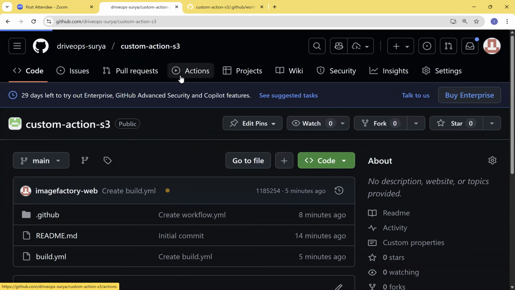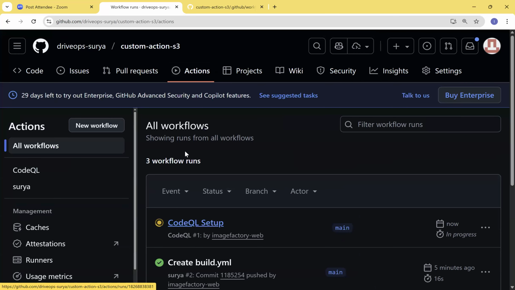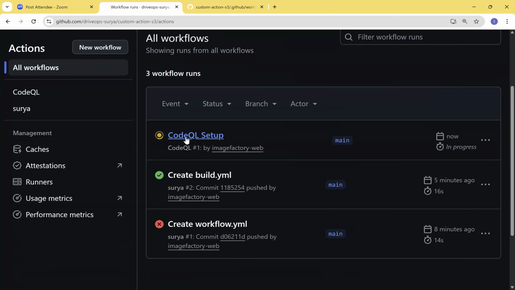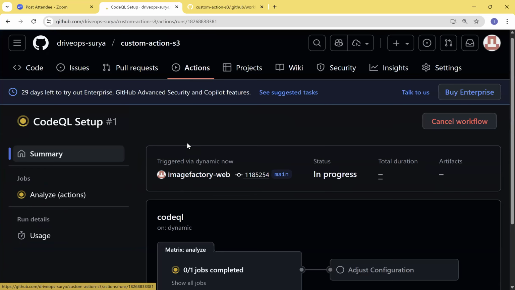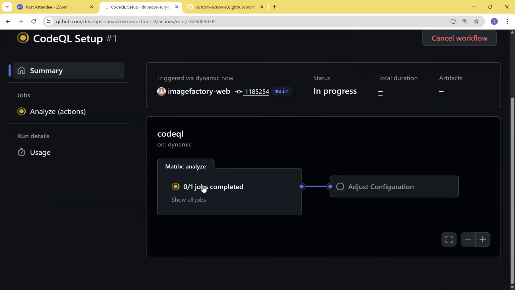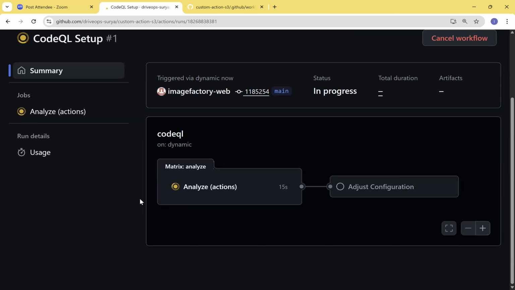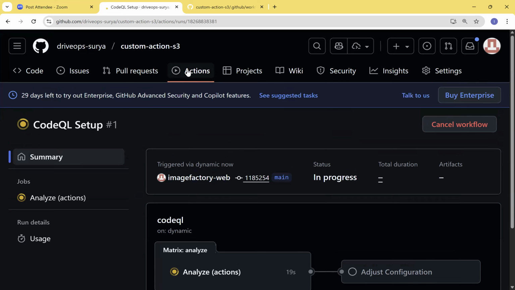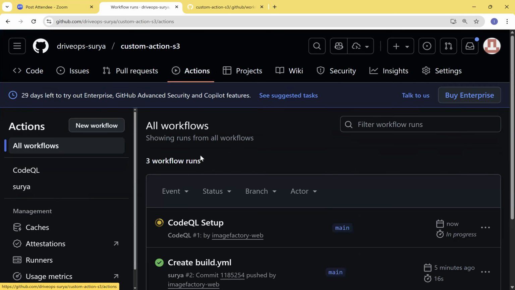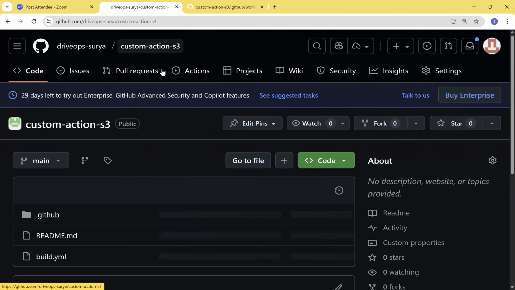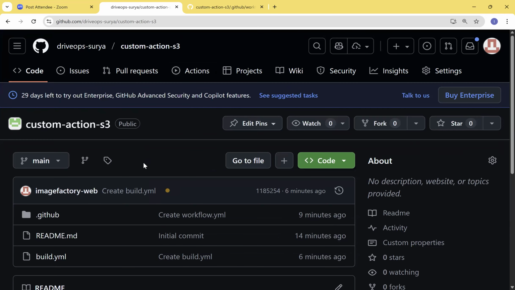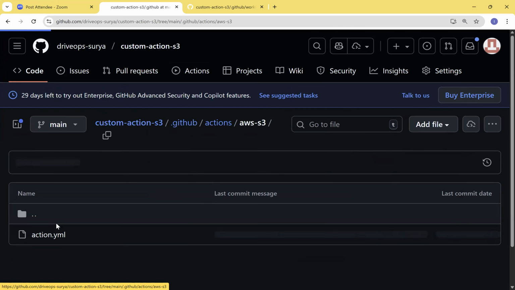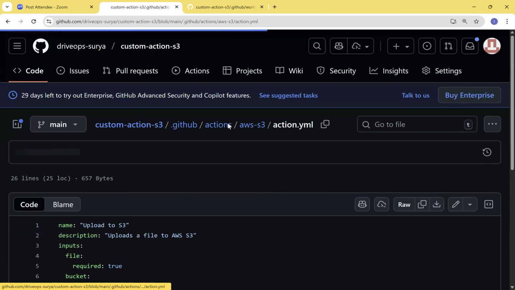This is for the enterprise users. So there's a default step that GitHub will run on behalf of us, where it will analyze the code, but let's not debug into more of this. So now I have changed the repository to public. So right now you have the custom action in the action AWS S3, which is specific to you.